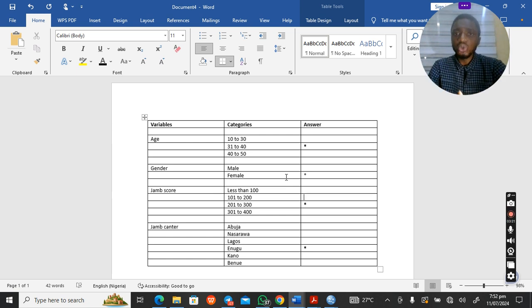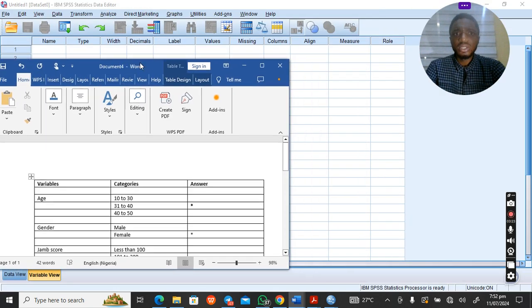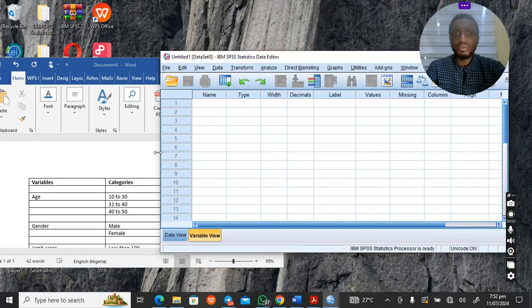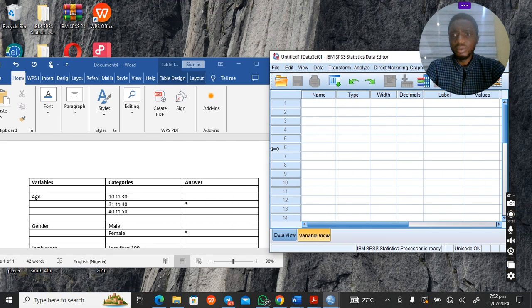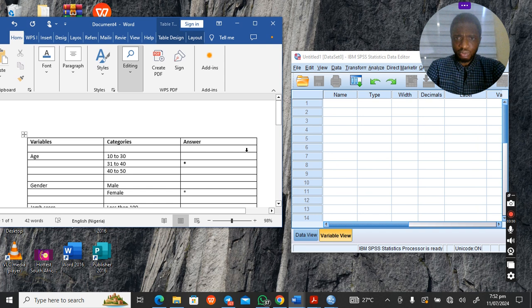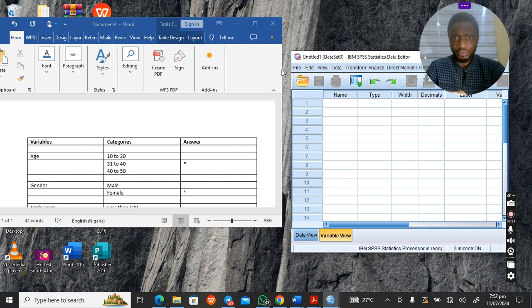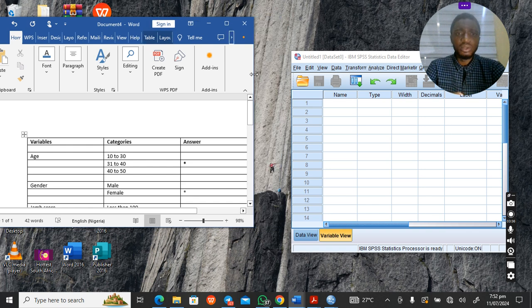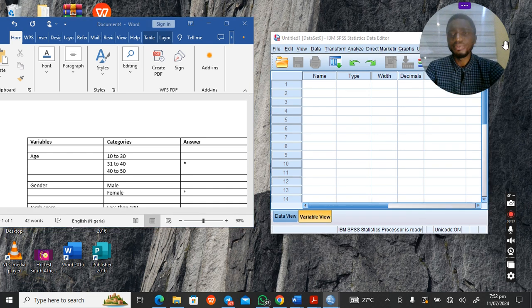So let me reduce this screen. Then I'll come to my SPSS. I want it to be small so that you can be seeing the two of them. Now, this is a data view I've toggled, and this is a variable view. I'm in the variable view now. I want you to see exactly what I'm doing. So in the variable view, I hope you are seeing everything.